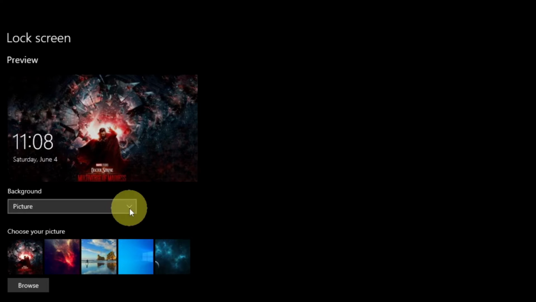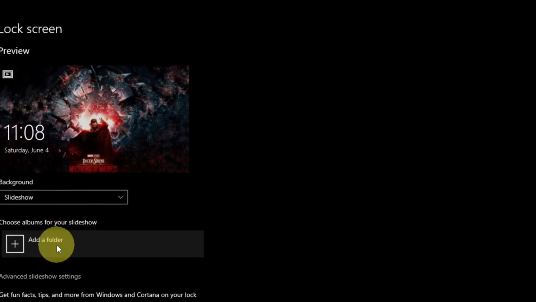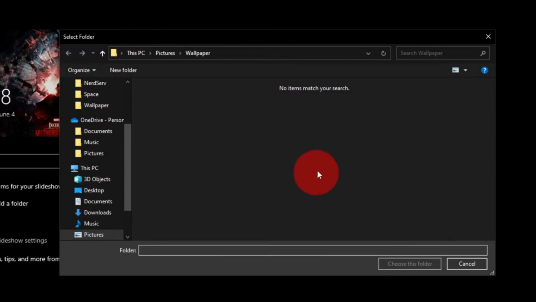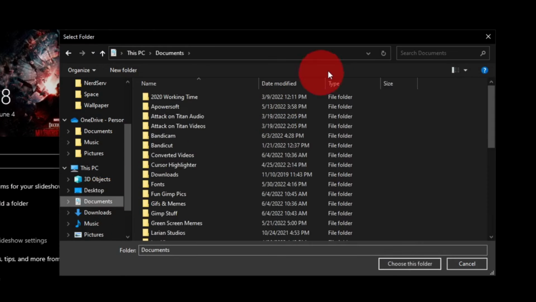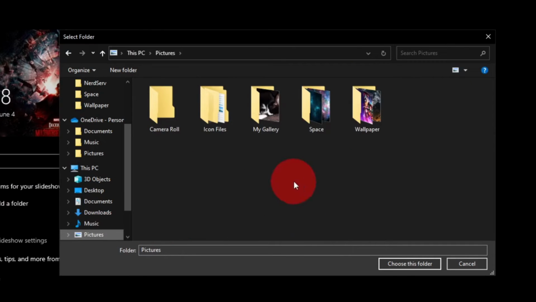But let's go to the slideshow option. Click on slideshow. And now you'll be able to turn your lock screen into a slideshow of multiple pictures. But instead of choosing a picture, we're going to choose a folder. So let's click add folder. And we'll be in my wallpaper folder. But again, let's say it takes you to documents. We're going to go back to pictures. We're going to double click into the wallpaper folder.